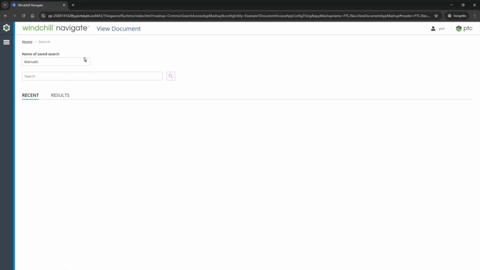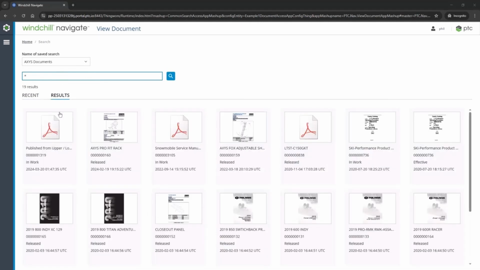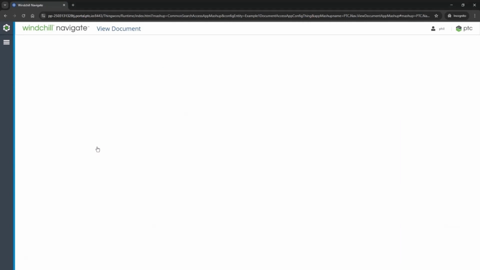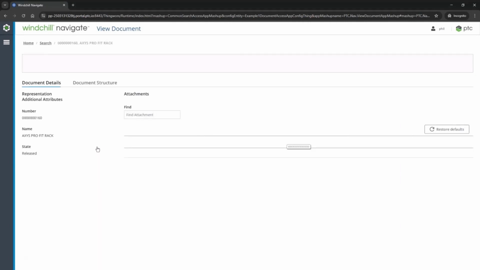We're going to start with the view document. Like we saw with a part, you can search. You can do a search based off of the name or the number. We can also have saved searches that group documents together. In this case, we have a few different filters that we can have applied. And similar to before, you just select the document that you're interested in, and it's going to take you to details about that, as well as download it for you to review.